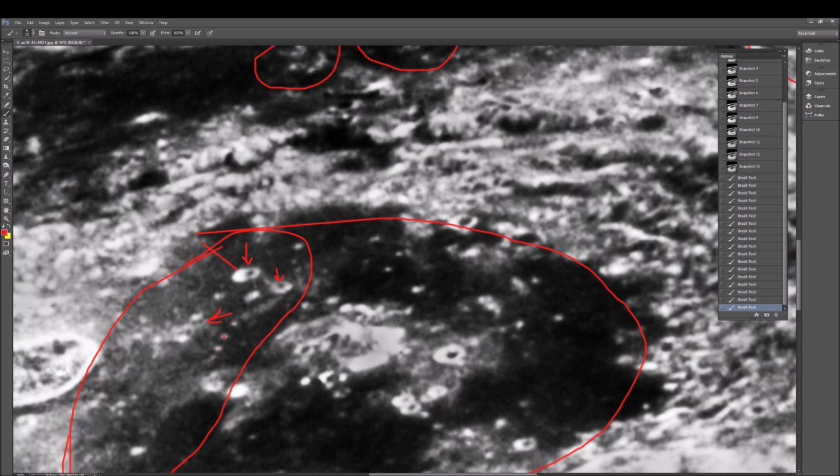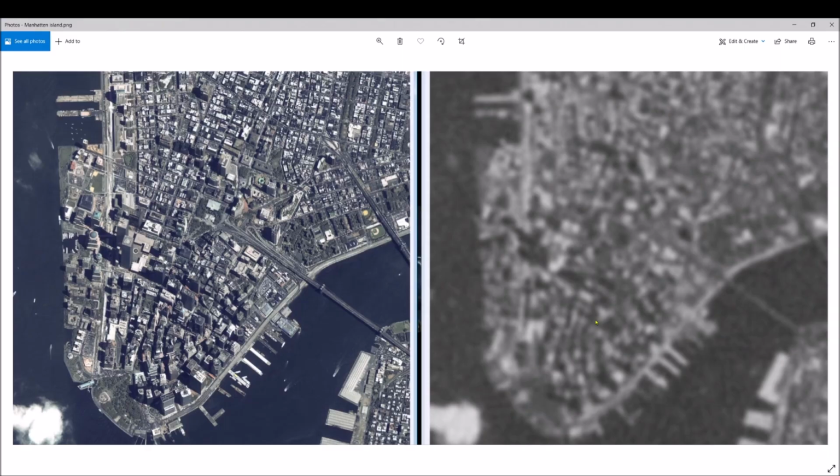Again, we can't see things very clearly. Let me show you a photo I did a while back in a video of Manhattan Island. I purposely blurred this one up on the right-hand side and took the color out of it. Look at the detail on the left-hand side, then take a look at the one on the right-hand side.